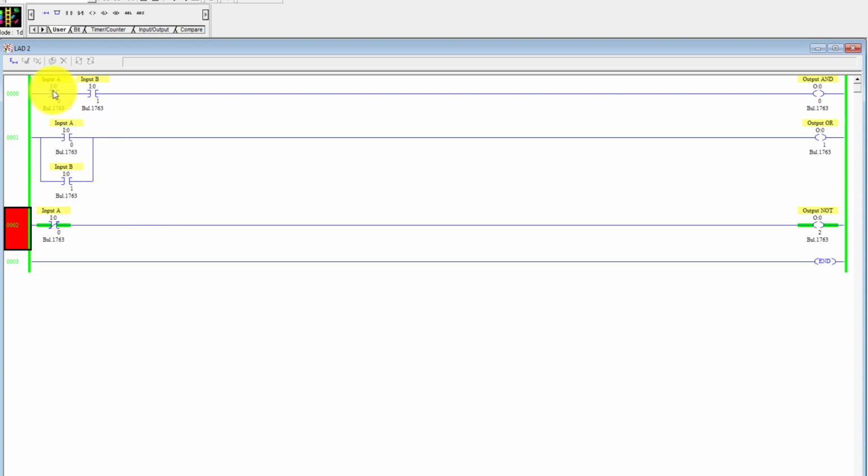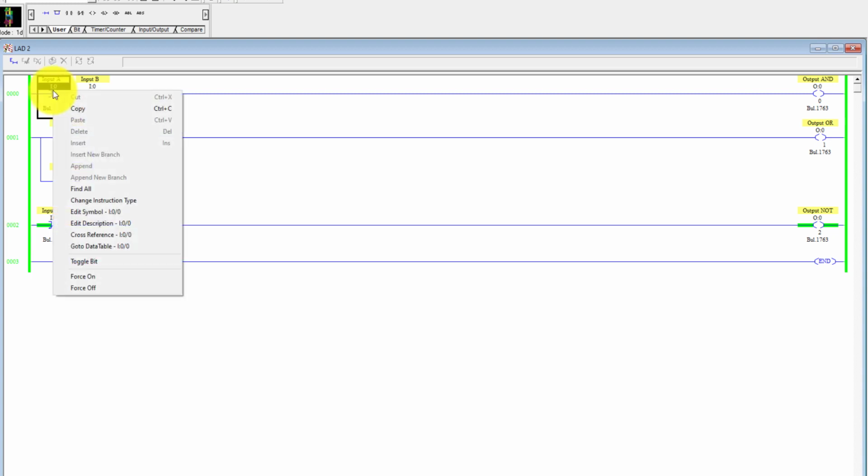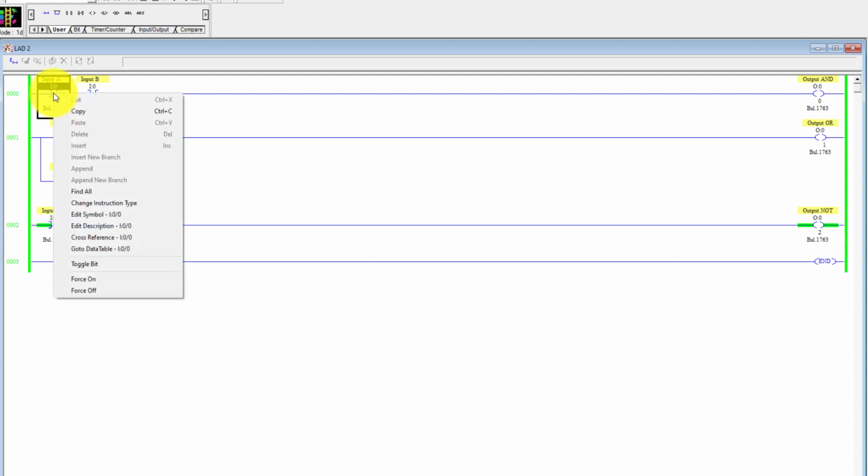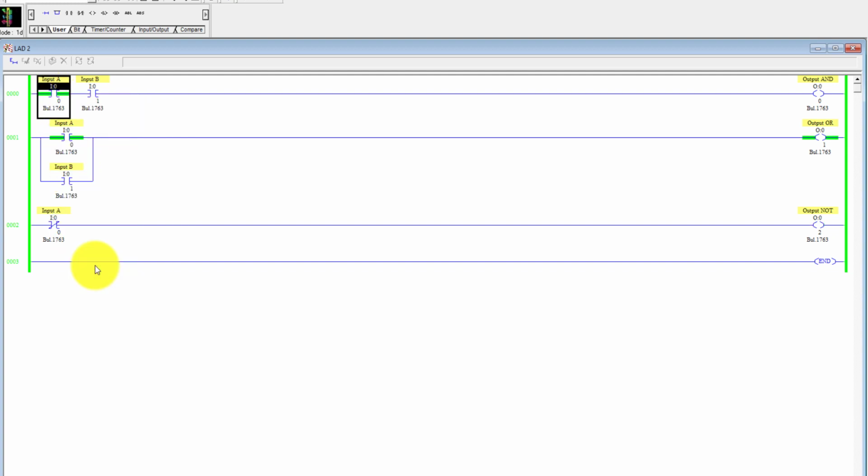To do that, I need to right click on this input A, or you can right click on any input A present over here, or over here. So I'm going to right click over here and click on toggle bit. As soon as I click on toggle bit, input A has gone high. You can see that there is a green line over here as well.